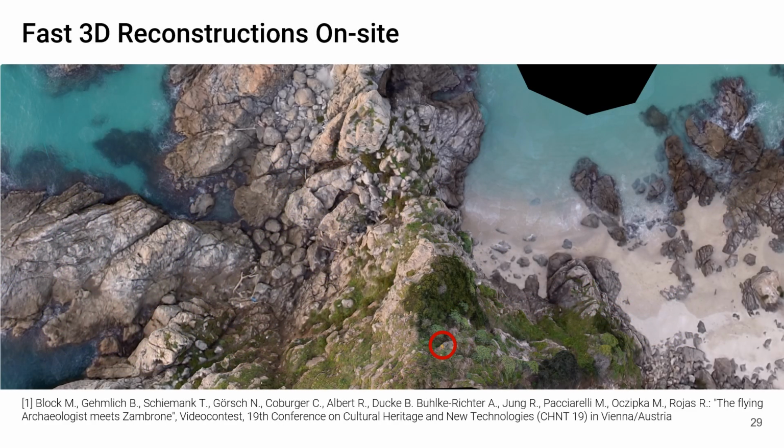Here, of course, it helps if we can see very quickly results of 3D reconstructions. We see again the example from Italy in Zambrone. Here, for example, we can quickly see in the ortho image if the markers are well visible. We see here a section of the ortho image, and at the bottom in the center one of the placed and measured yellow markers.